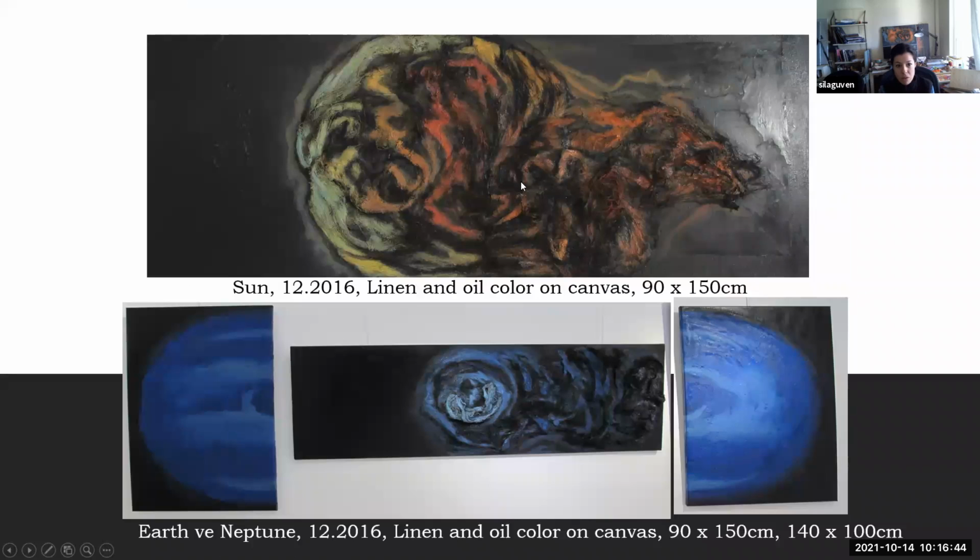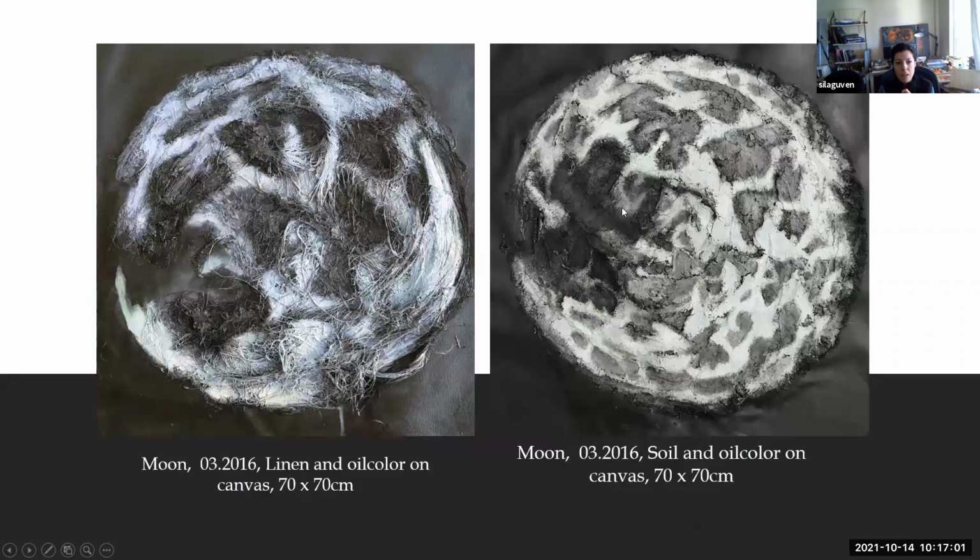And that was the sun for me. And this is Earth from the North Pole. And it was Neptune again. Sorry, this is the moon. I work with soil and linen ropes. I'm working on it again. It will be better with time.